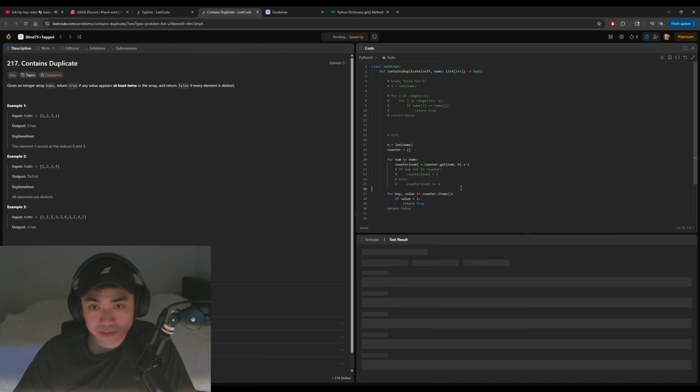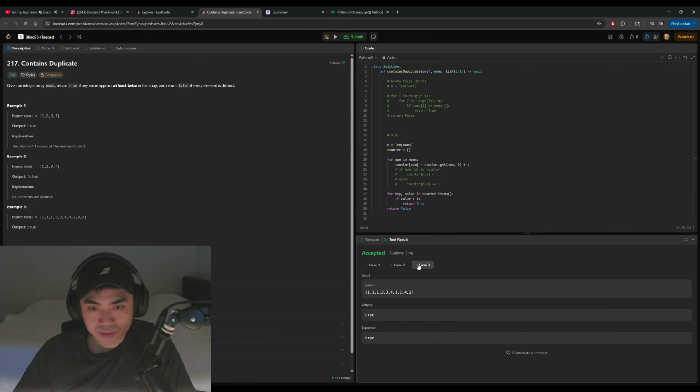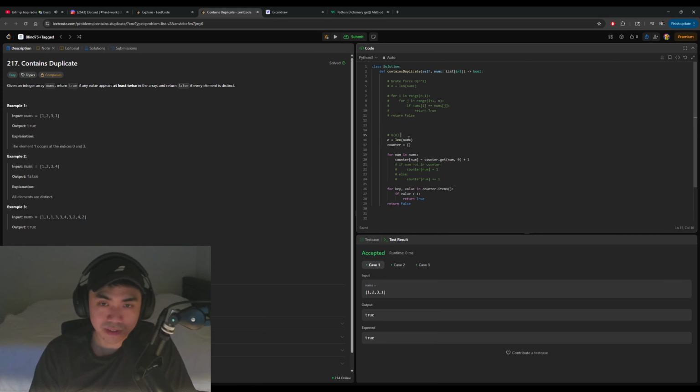Looks good to me. Nice. Runtime 0 ms, so really fast. O of n. This is our optimal solution. We can't really do any better than this.